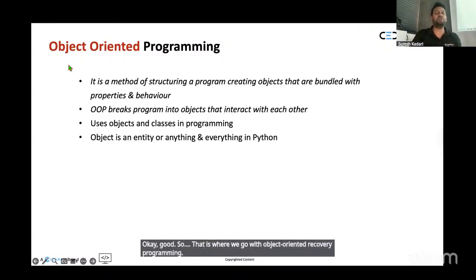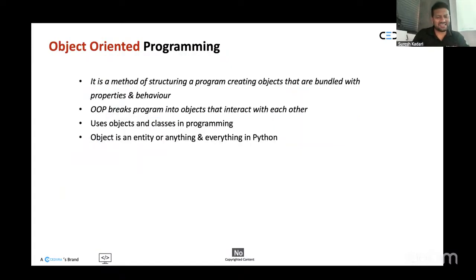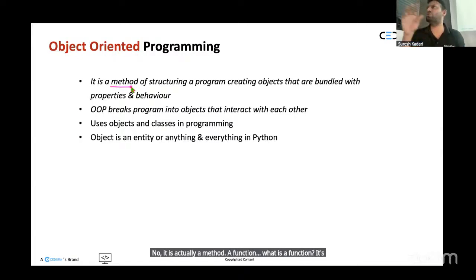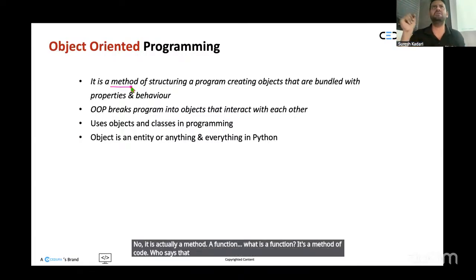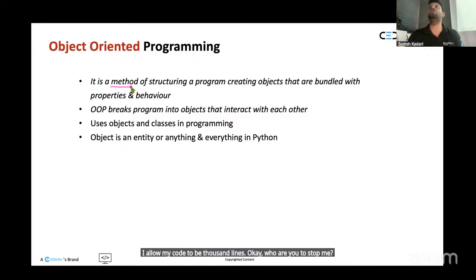What is object-oriented programming? No, it is actually a method. A function, what is a function? It's a method of code. Who says that a function is required? No, I won't write functions. I love to repeat my code. I love my code to be 1,000 lines. Who are you to stop me? But it is not a good practice.